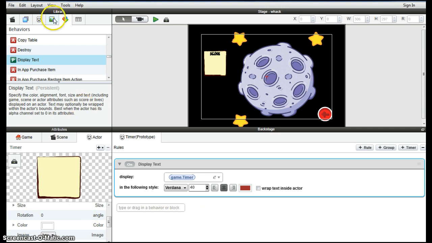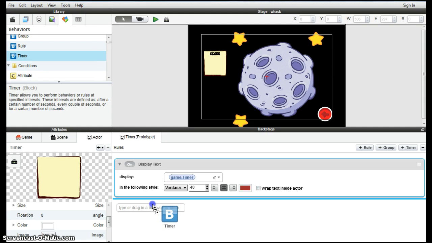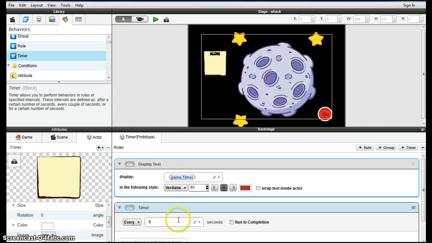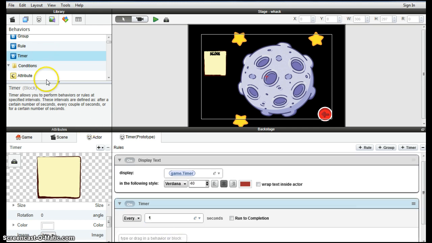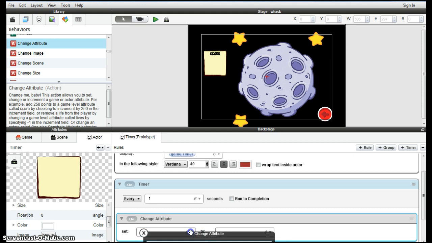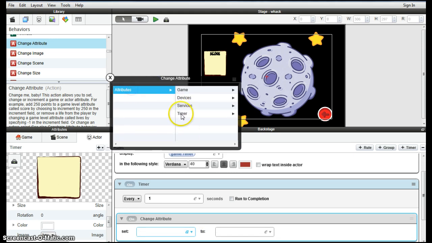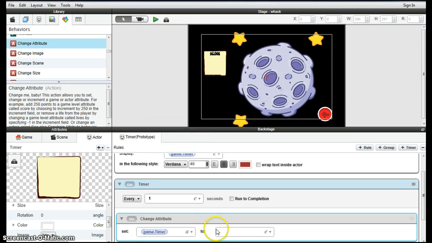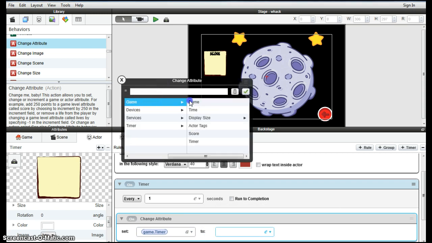Now to make it count down, we'll add in a timer, and we will make it every 1 second. We will add the change attribute. Change attribute from the game timer to attribute game timer minus one.